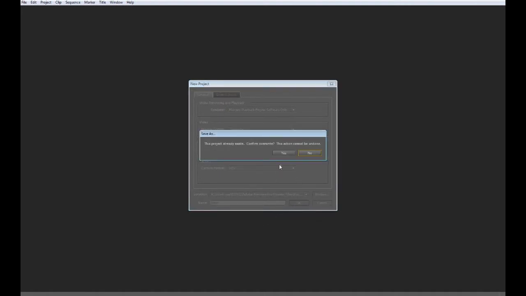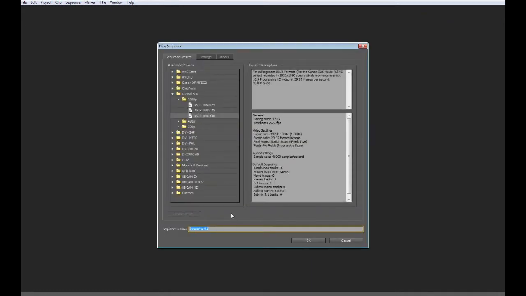Alright, let's go, and I'm going to confirm that this is overwrite. You won't get that error message unless you're duplicating and writing over, which I don't recommend. Always start a new project.